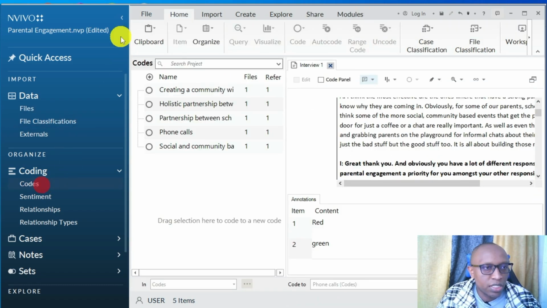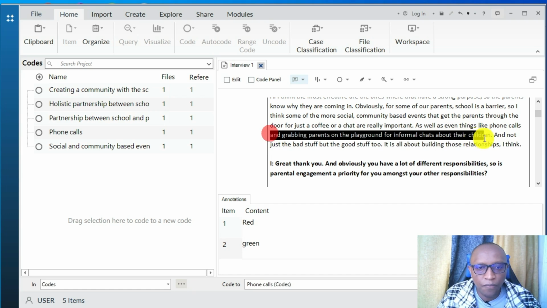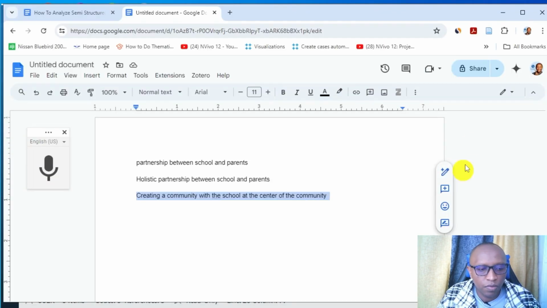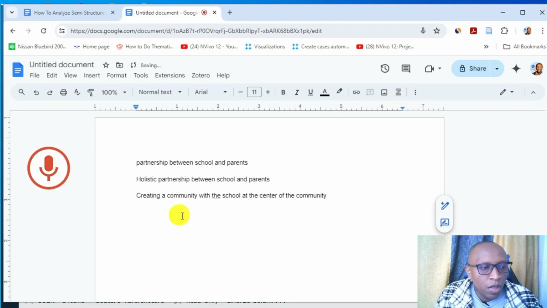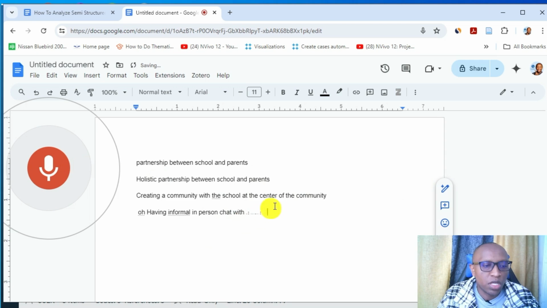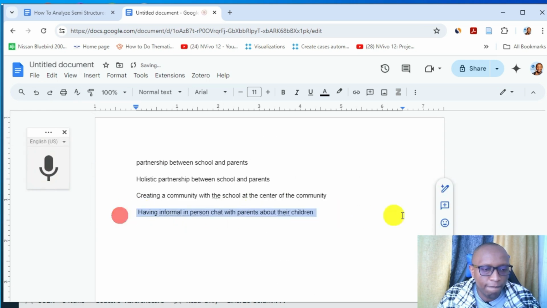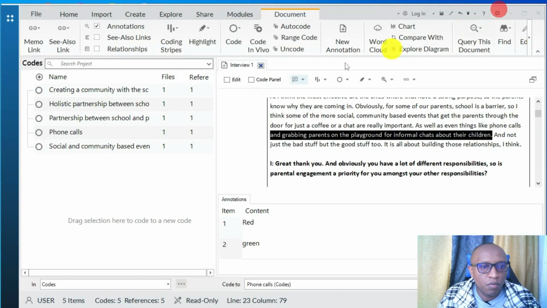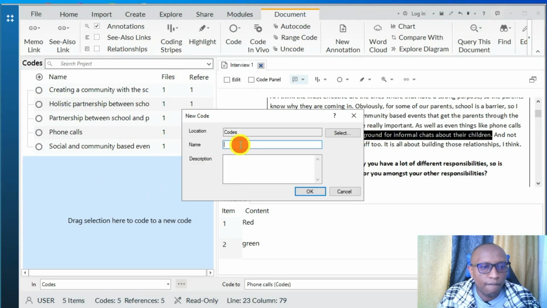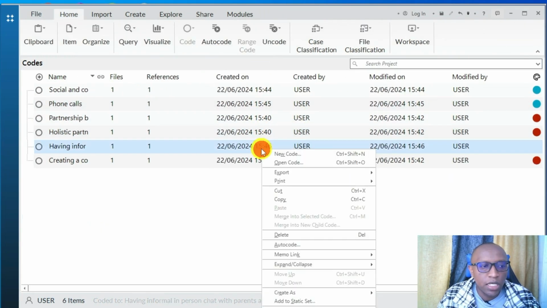Let's continue with this. Grabbing parents on the playground for informal chats about their children. So, having informal, in-person chats with parents about their children. Then we paste this. So that's it. And then this one still, remember, it's blue.